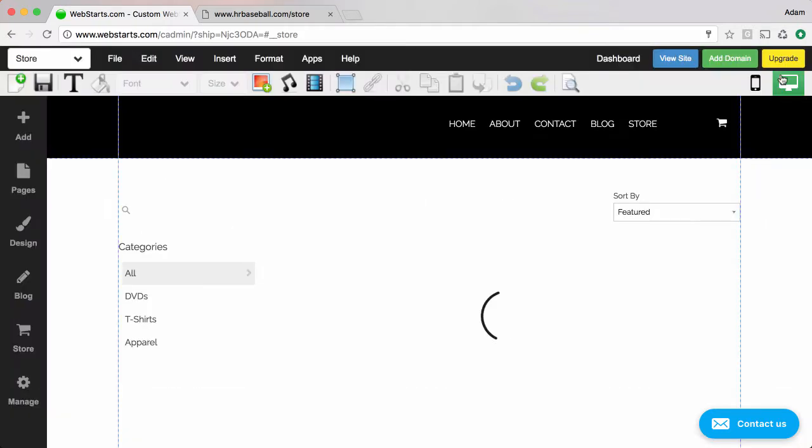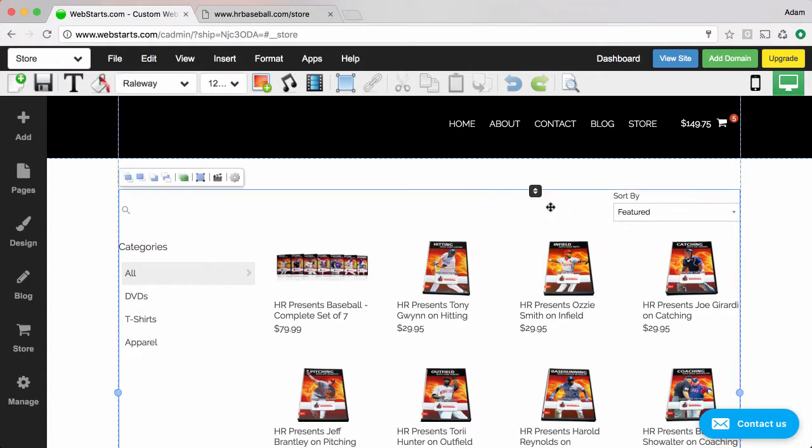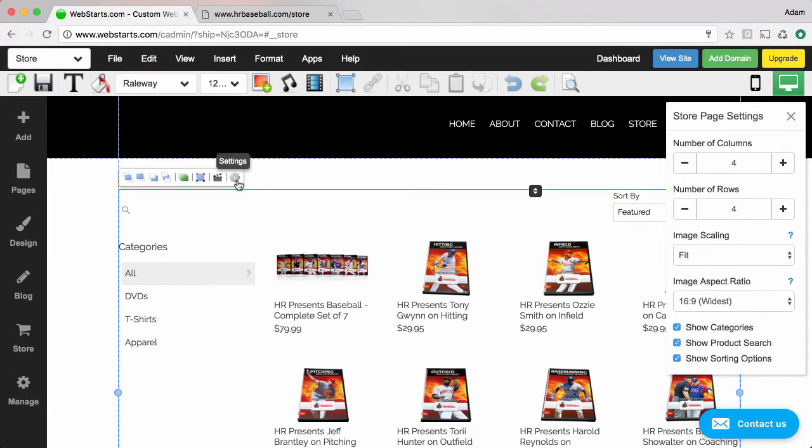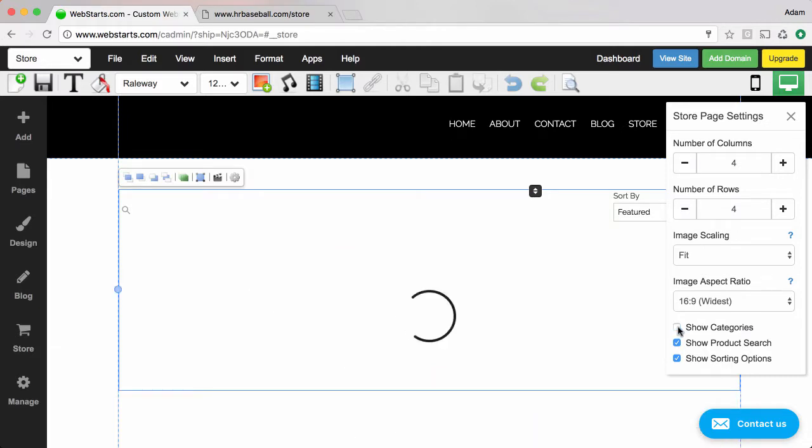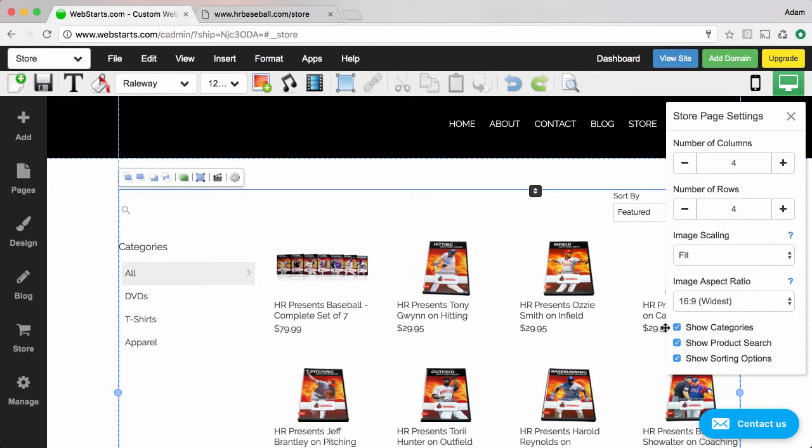If your categories are not displayed on your page, select your store, click on the Settings cog, and make sure that you check the box next to Show Categories.